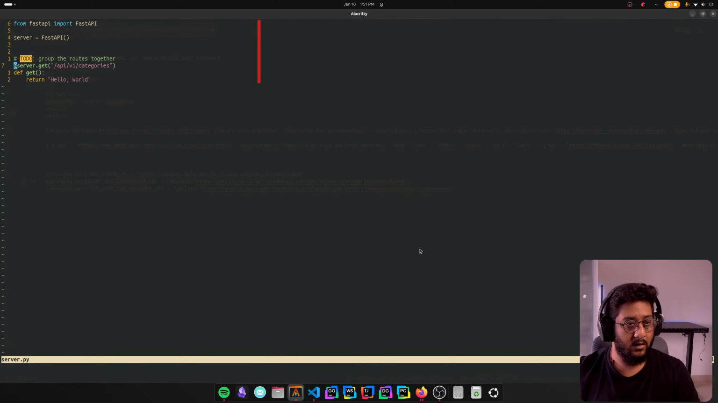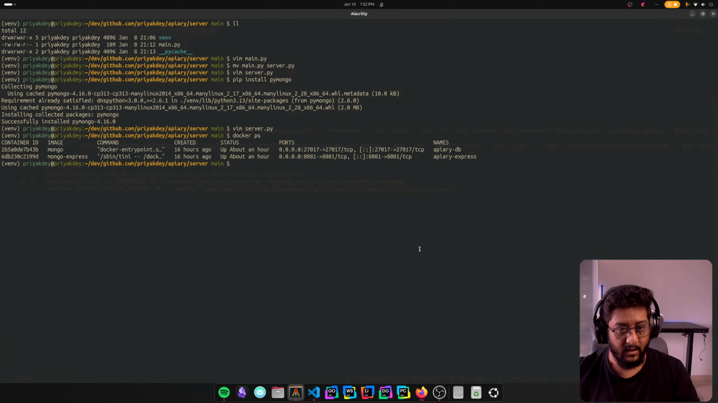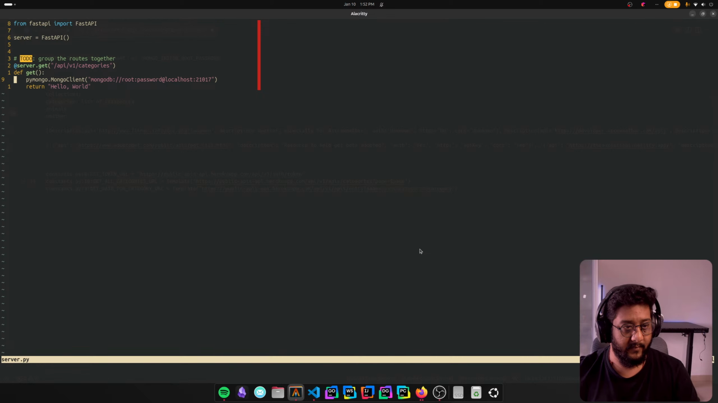It's called server now. And now, what I do want to do here is that I want to first see PyMongo.MongoClient, mongodb, root, password at localhost 27017. If I'm not wrong, that's how you do it. What is the root again? 27017. Okay. So now this gives you back a client.